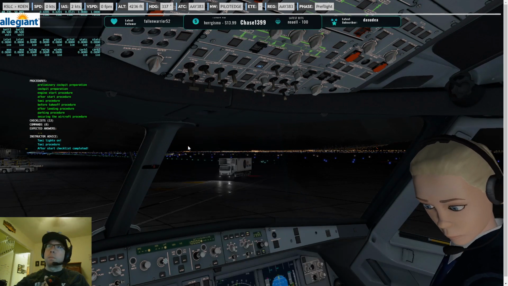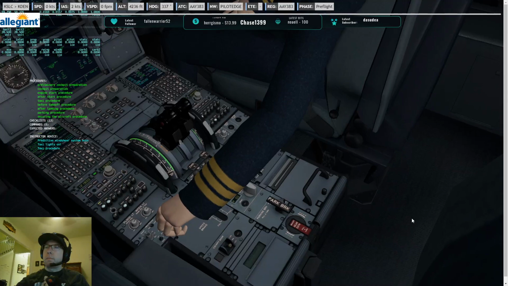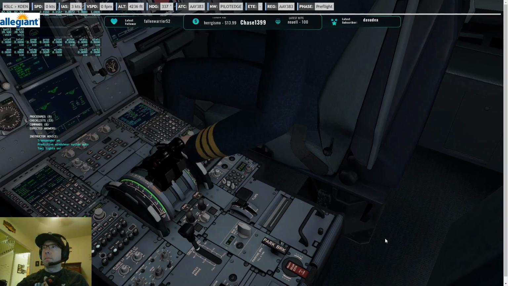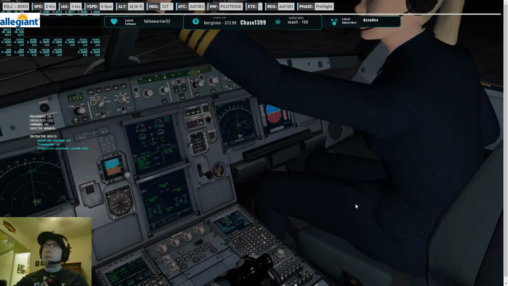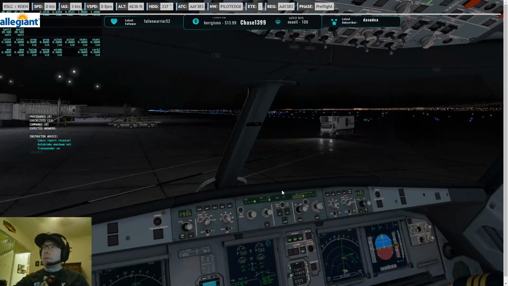Taxi lights on. Predictive wind shear system auto. Transponder on. Auto brake maximum set. Cascade approach 124.3. Cabin report receive.